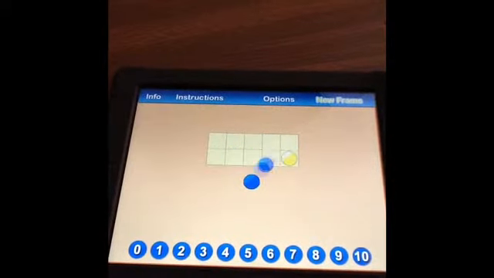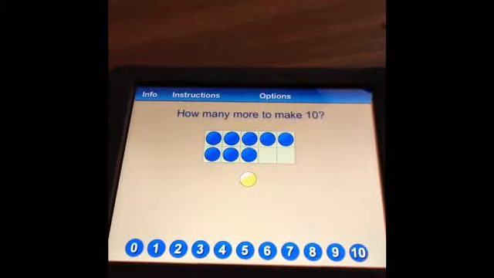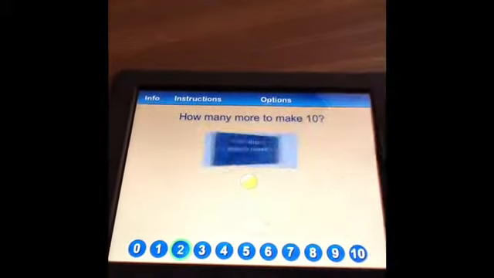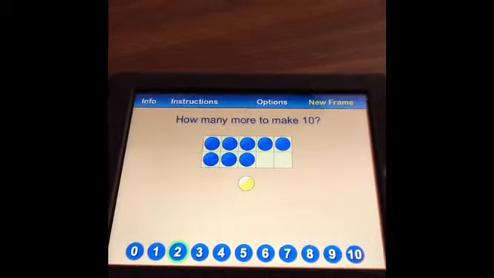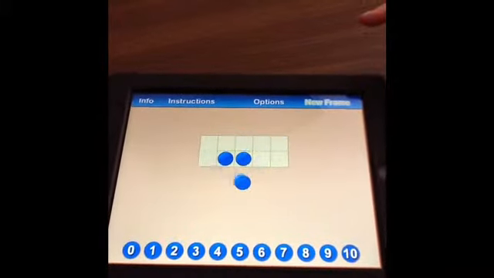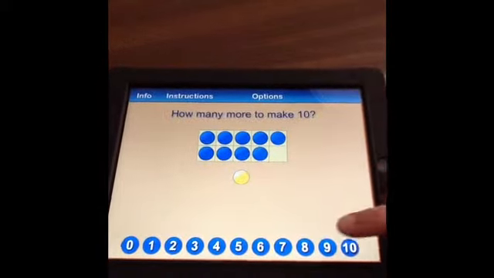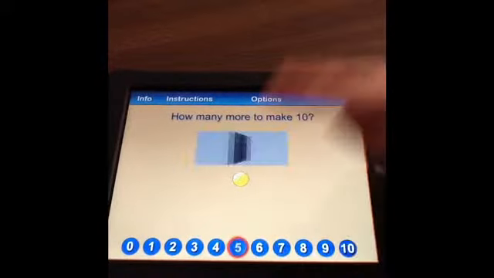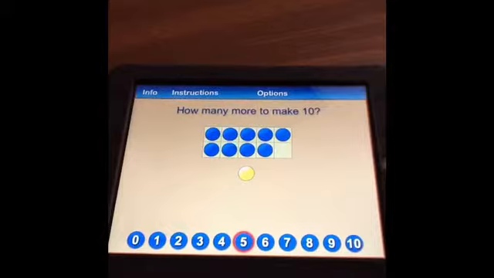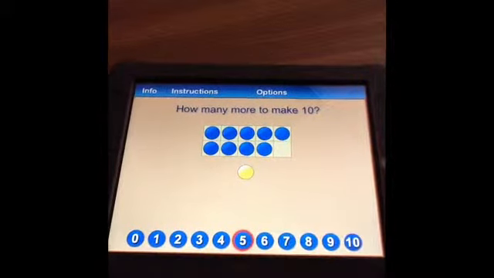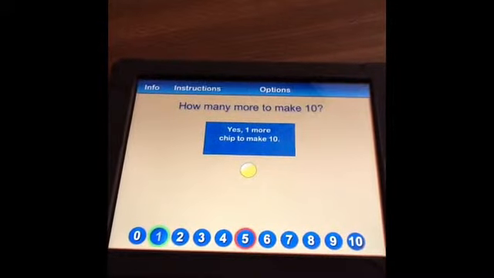So now you can go to new frame, and it will give you some new dots. The ones that don't really need to fill it in, they can just click on the number at the bottom. So this one is a good one that is helping with recognizing the numbers on the 10 frames and how many more it makes to make 10. Ooh, and whenever you do not get one correct, it will tell you no, and it will give a red circle on the number. Good job.